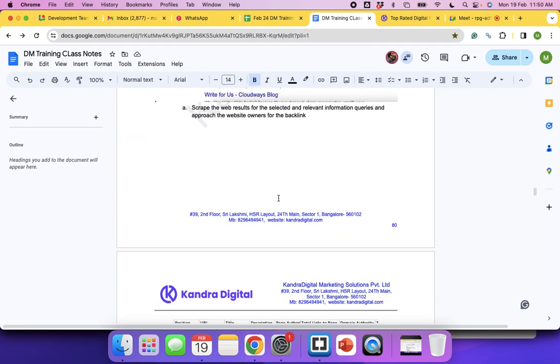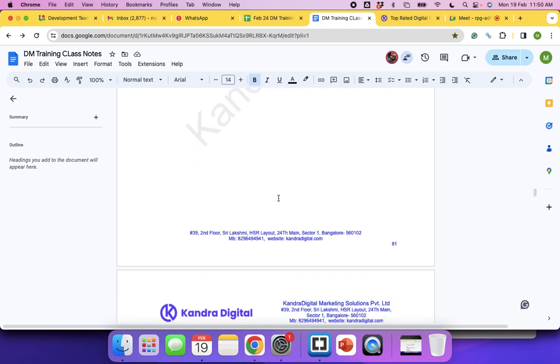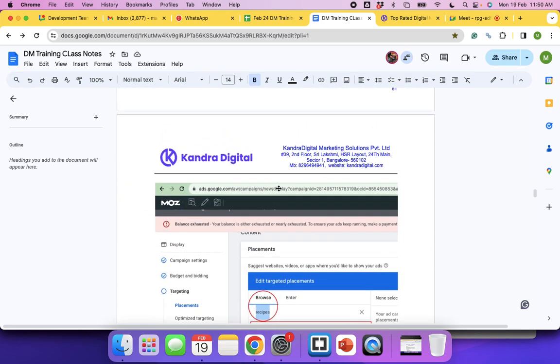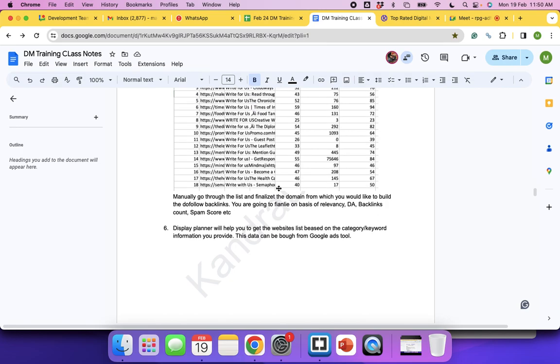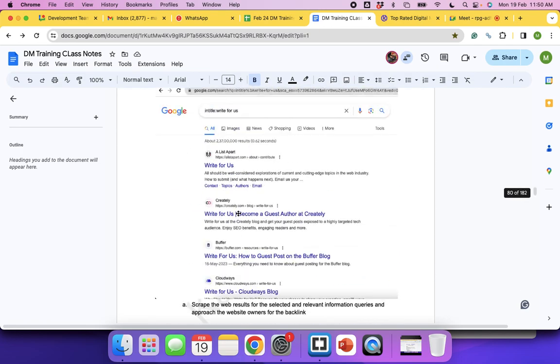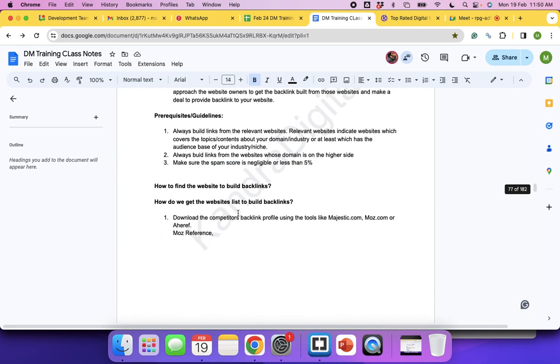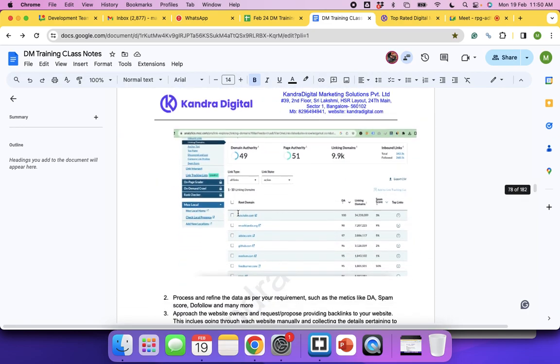Using search parameters, scrape the web results. Display planner is the third method. So display planner is the third method. You all remember the third method is display planner. So all these are the subpoints. Download competitors backlink.